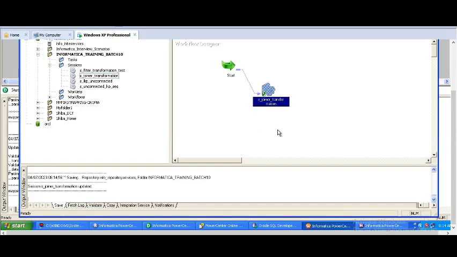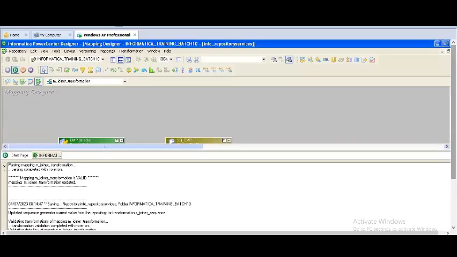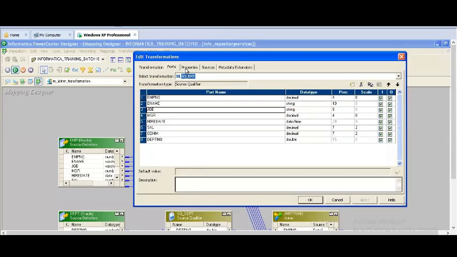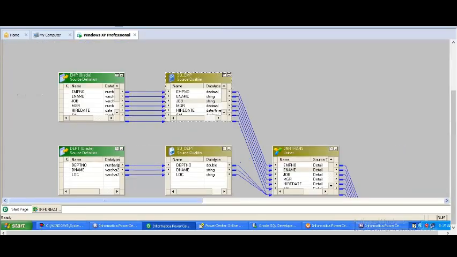Another option is the sorter transformation here in your workflow, sorry, the SQL qualifier. If you want to filter out the duplicates, you can use the distinct option here. Okay, now my next topic will be the sorter transformation.